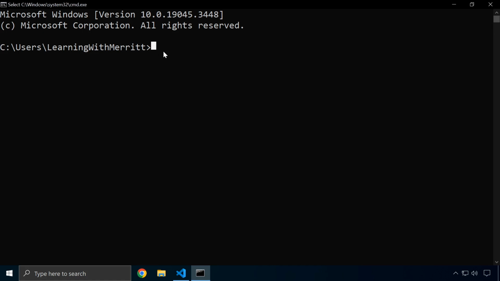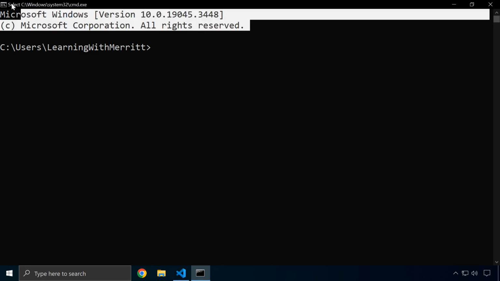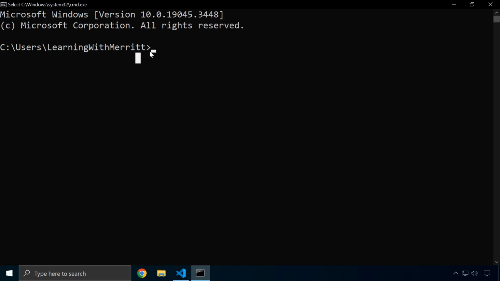So first thing you'll notice is it's a nice pretty white color on a black background. We have several things on here. We have some information that it gives us to begin with to tell us about what we're using and some copyright information. But we have a piece here, and then we have a blinking cursor. This right here is called the prompt.